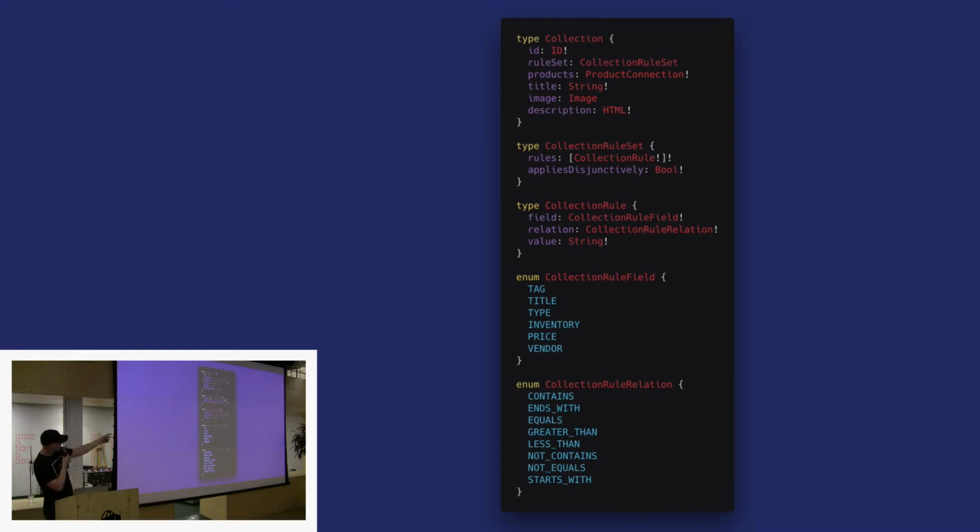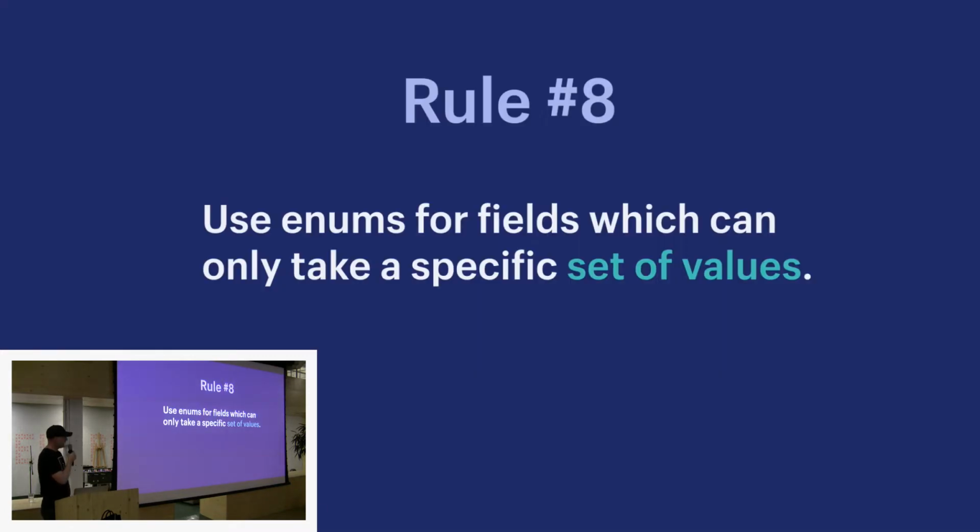So in this case, the collection rule type in the middle there, you can see we just renamed some field names and also taken advantage of our 2 new enum types that we've defined. So rule number 8 is to use enums for fields which can only take a specific set of values. This makes life way easier on the clients since the list of values is now known and discoverable with less surprises. So instead of just kind of an opaque string where any value can come back, they can look in documentation or editors and see all of the values.